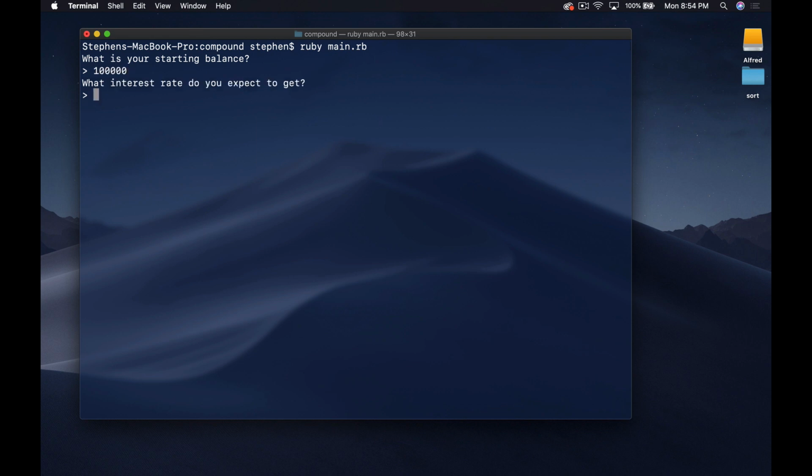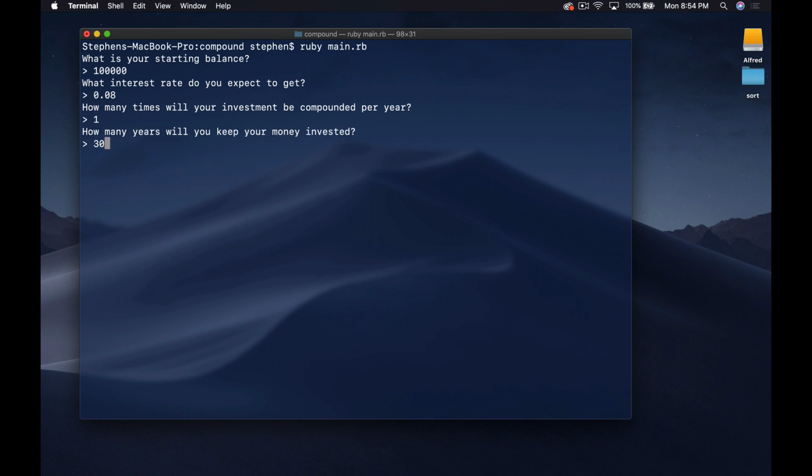What's your current balance? $100,000. We want to get an 8% interest rate. Let's do yearly compounding. And how many years? 30. And it's going to tell us that we're going to have $1,006,265. So it's pretty straightforward, but it's a good exercise if you're new to Ruby, just to get your head around some of the basic concepts. So I thought we would start there.